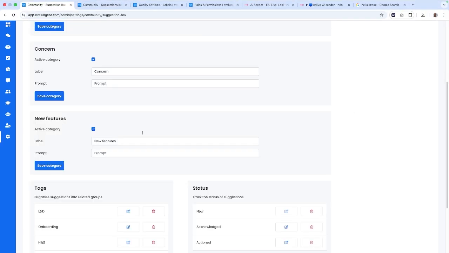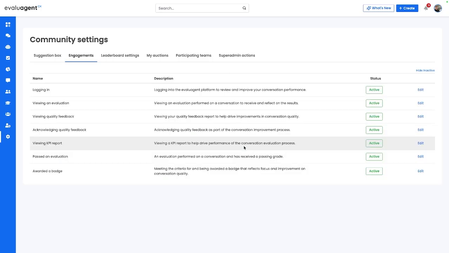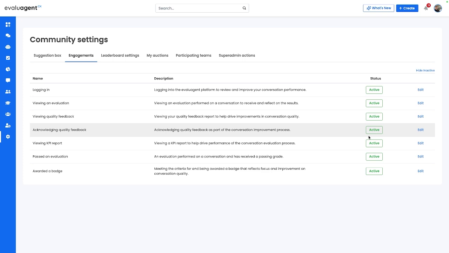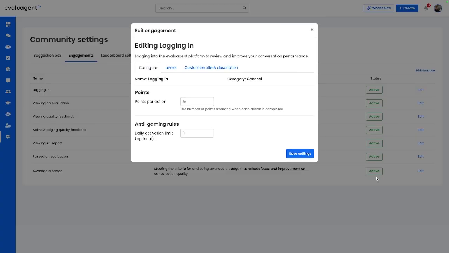The other aspects relate to the engagements. So from all of the engagements we've got available, which we saw in the profile, we can turn these on or off. There might be some that we don't want to have available to users, so it's just a case of toggling these, and that will turn those off. In the edit option, this gives us control of the number of points that's been awarded and a bit of customization as well. Now, looking at the configure option here, this allows us to assign the number of points that can be awarded per action. So depending on what you want to award here per engagement, then you can just set that.